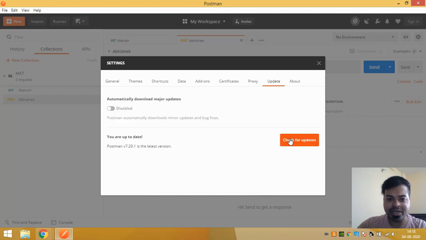You can check for the updates if your Postman is not up to date. Since I'm up to date, it is showing that you are up to date and the Postman latest version is installed. If you click on enable automatically download major updates, it will download. I am disabling it for now.